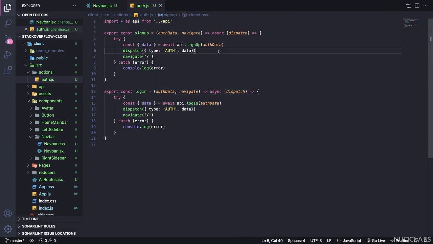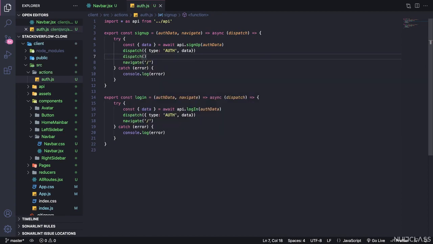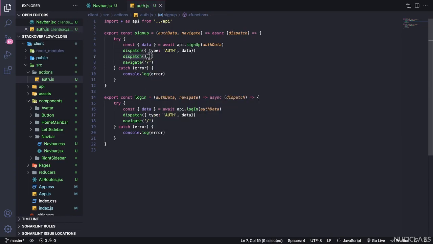So here, after dispatching the data to the Redux, before navigating to the home page, we can dispatch the data to the Redux. So to dispatch, you can see we do need to have a function in here.